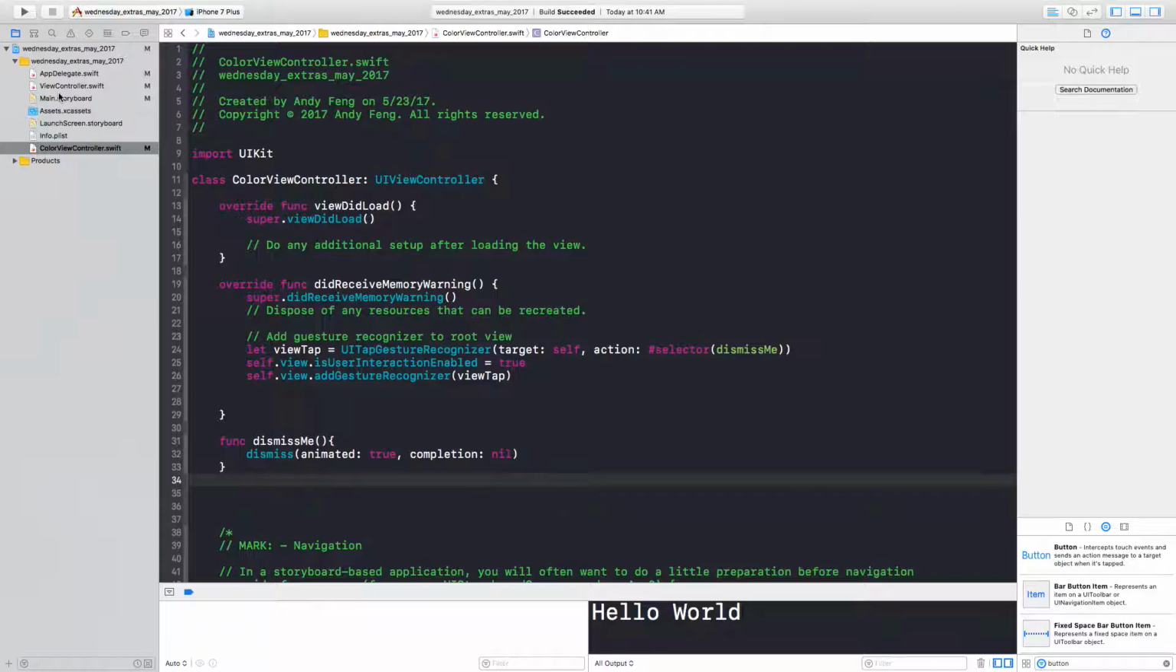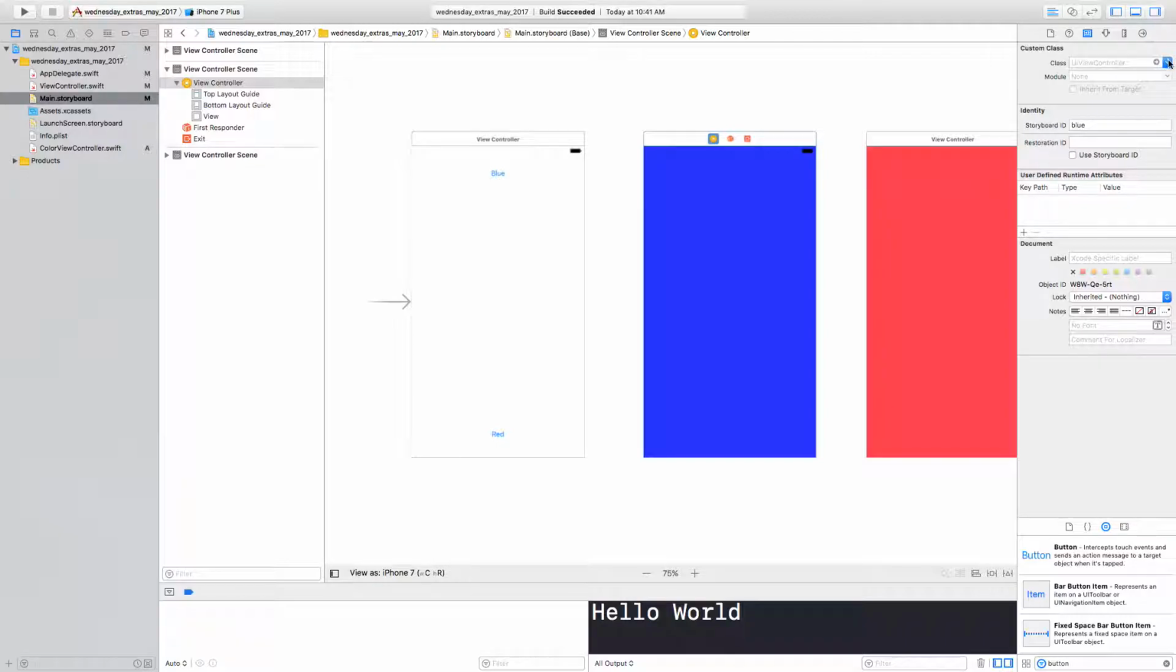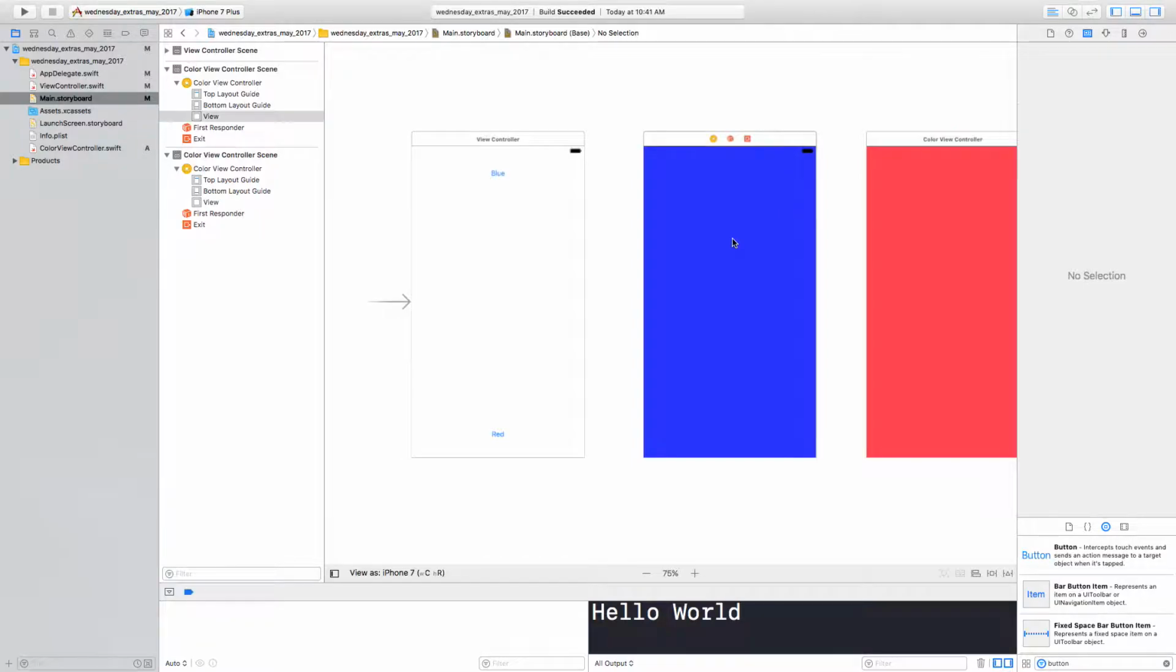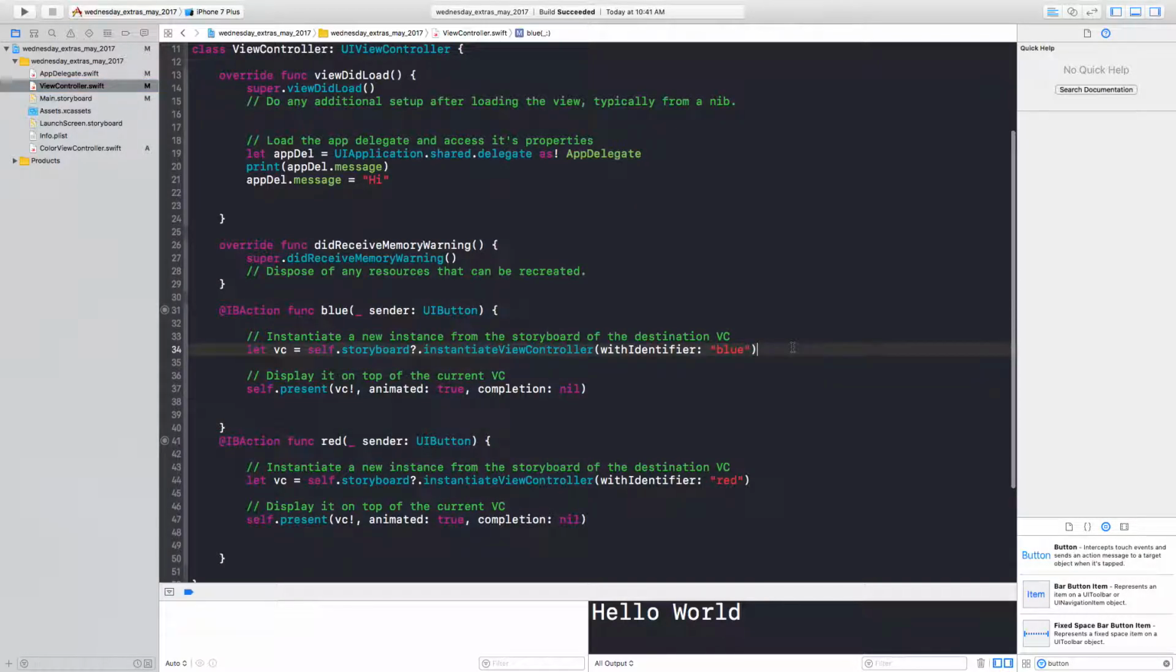So now if I go to my main storyboard and I set these two view controllers as the color view controller, then these guys should have the same class. The last thing I need to do is cast this as color view controller, right? Otherwise, it won't have that. It won't be presenting the right one. There we go. Get rid of this exclamation point, and now everything should work.